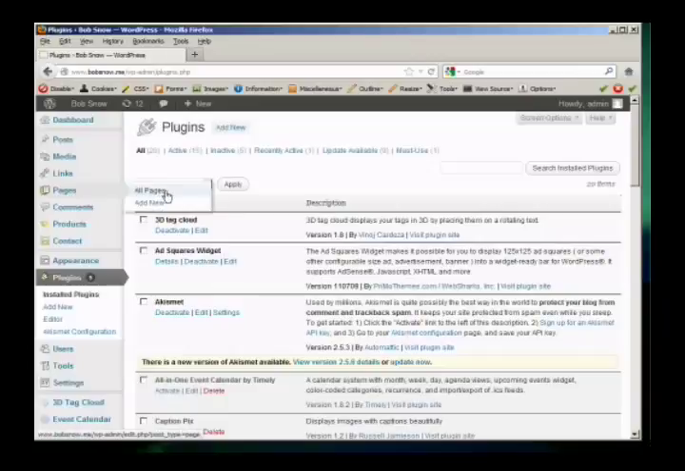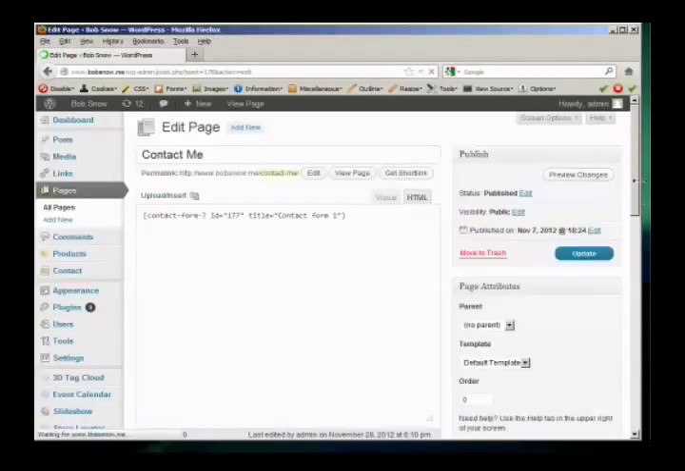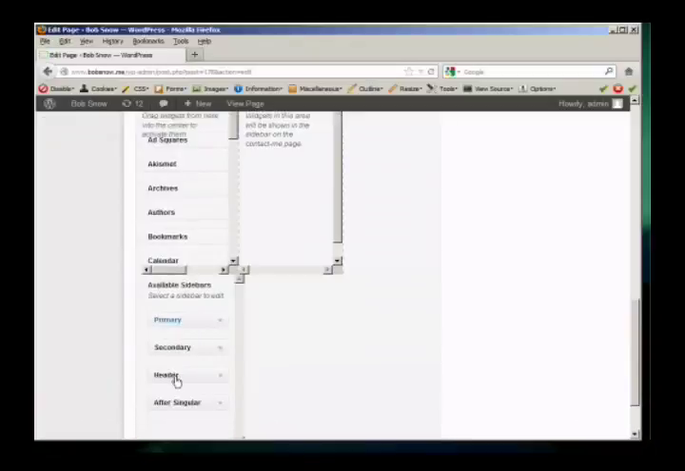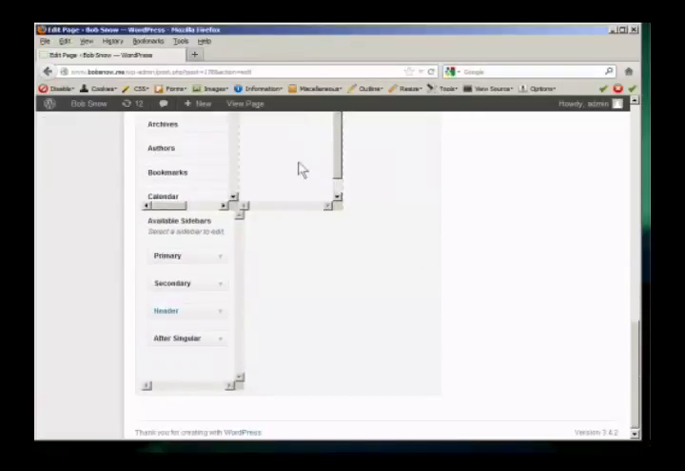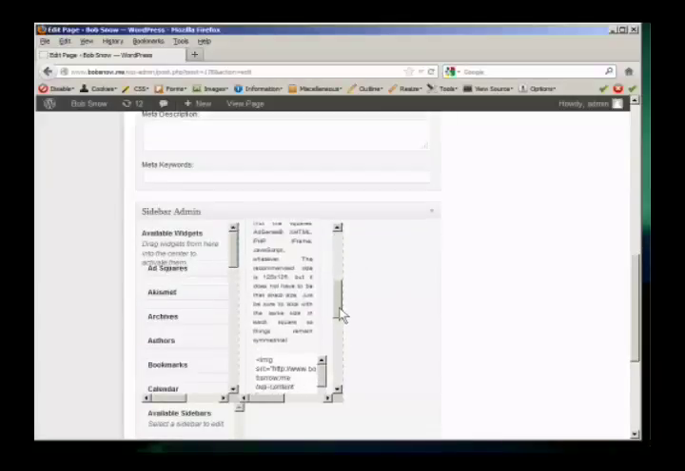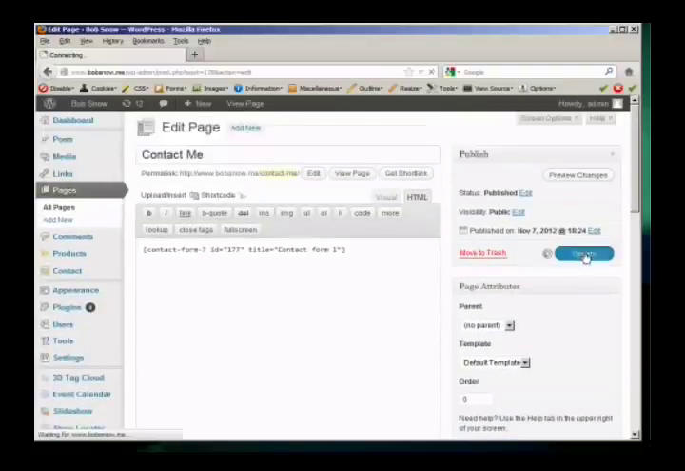I'm going to go to Contact Me and edit that page, but now I want to add another thing up in the header. So you go down here, select. I want to add it to the header, and what that does is it assigns this box here where you put the widgets in. Well, I want this ad squares widget, which I showed a couple weeks ago. And I'm going to update the page.